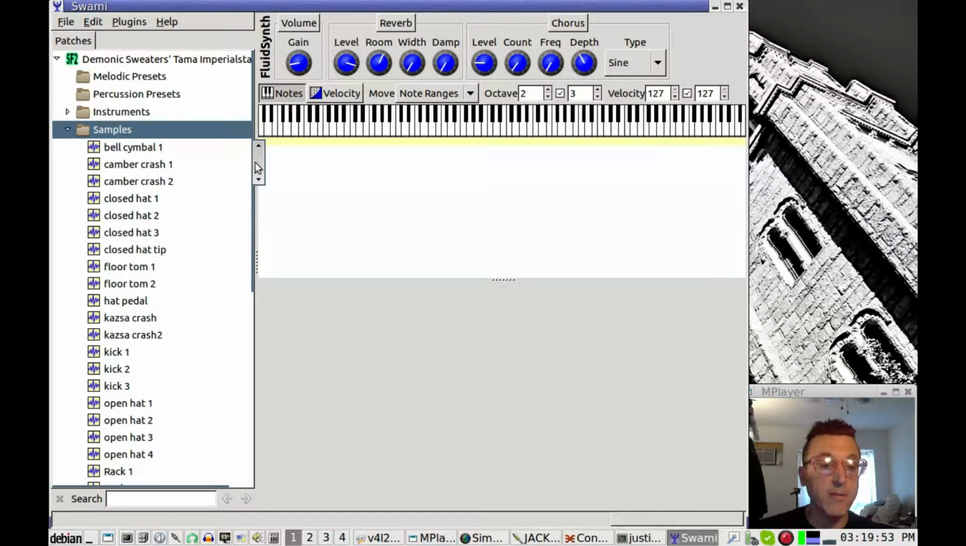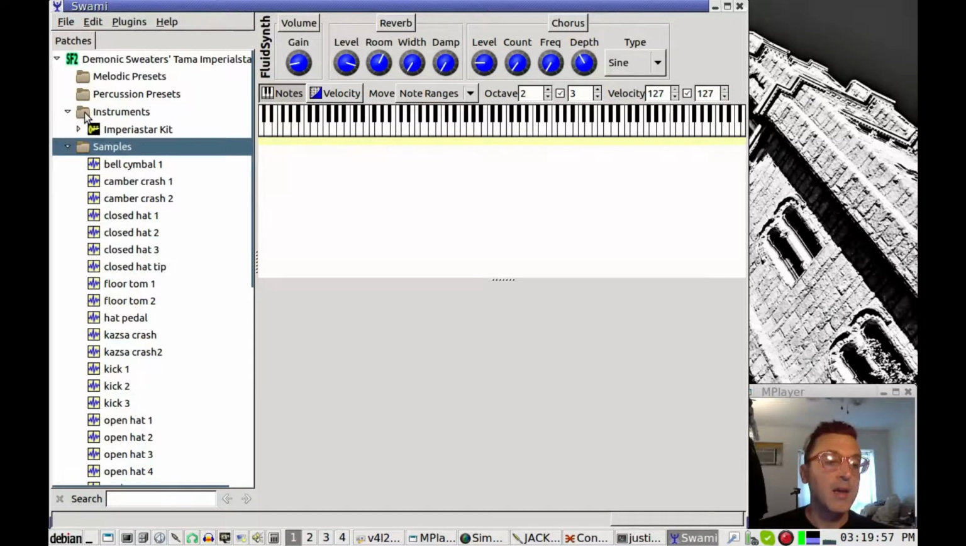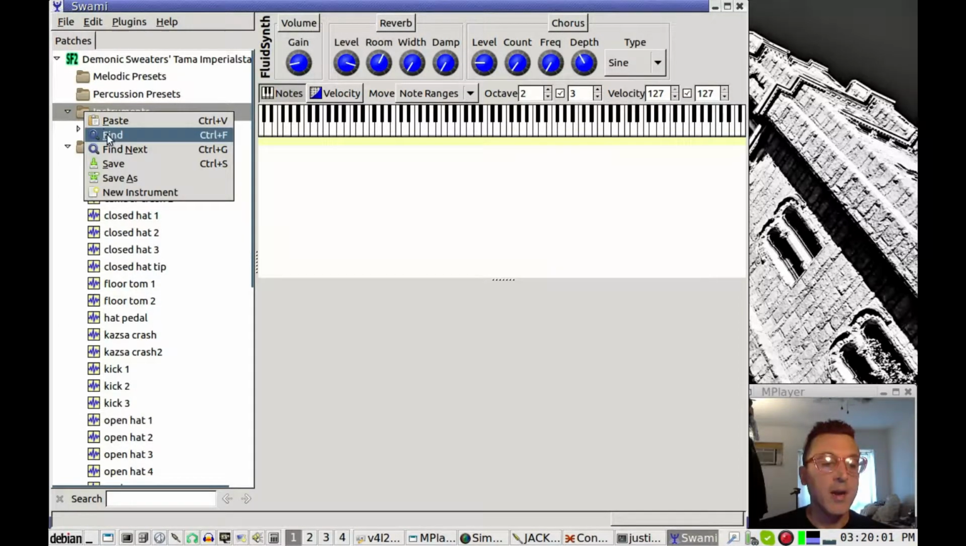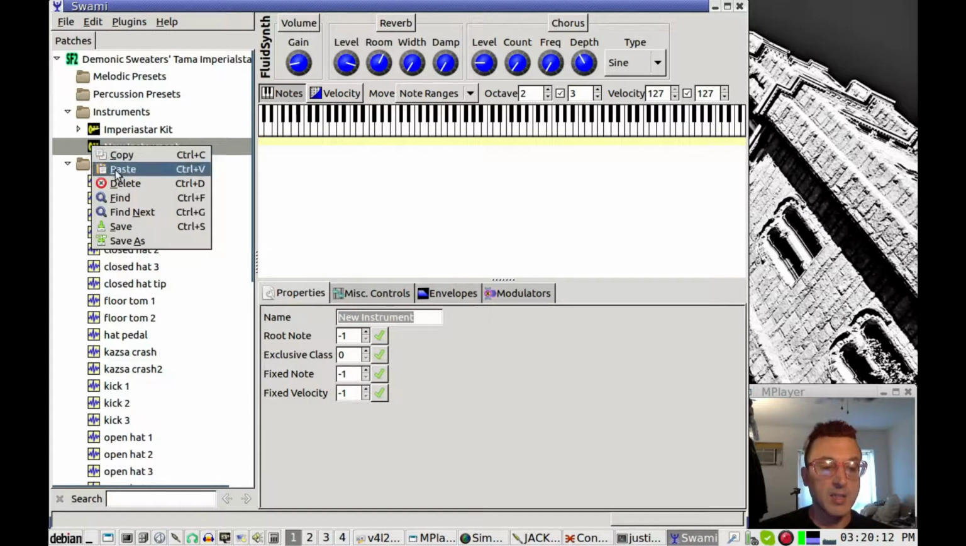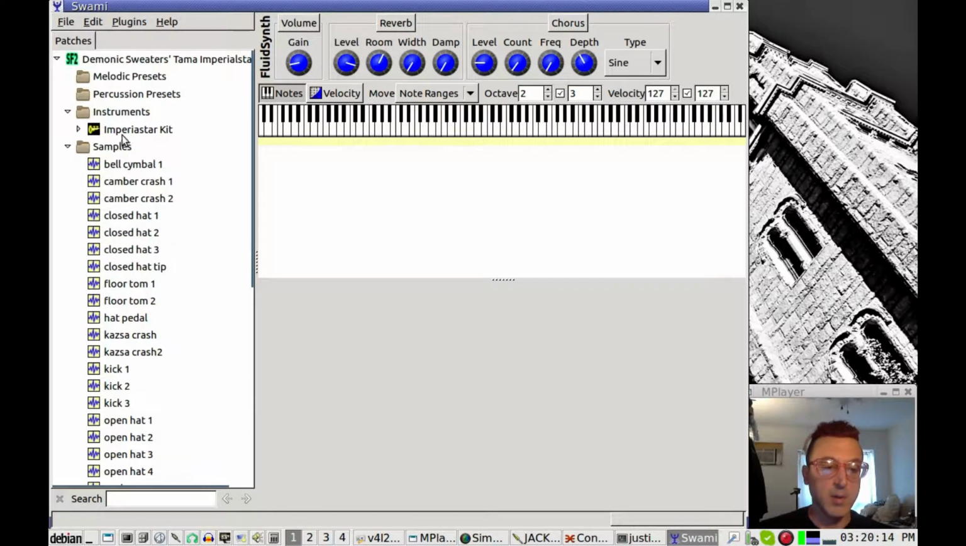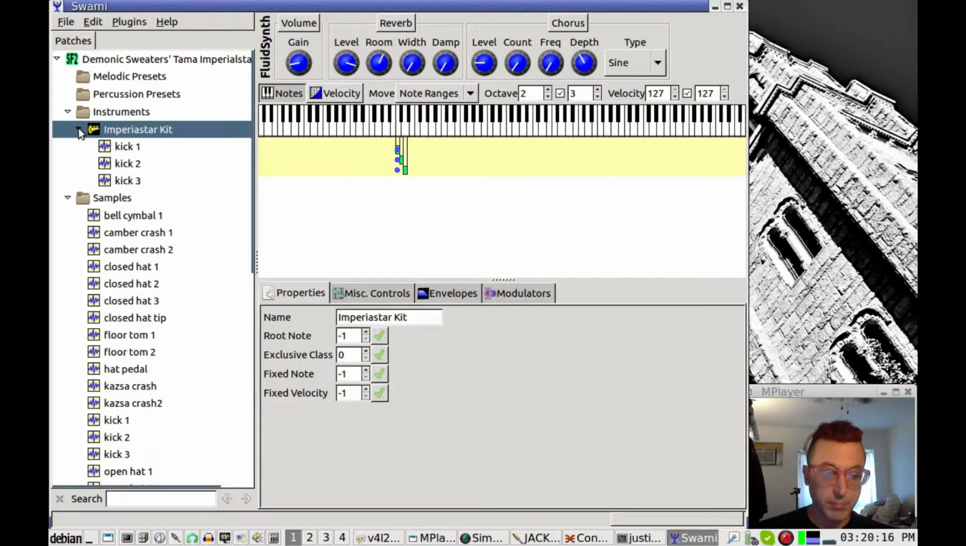Once you have all of your samples loaded, you're going to go to Instruments. And then you do a similar thing. You just right click on the instruments folder and then click new instrument. A new instrument will pop up there and you can name it whatever you want. I just called mine Imperial Star Kit, just because that's all it is. And we're just going to work with that one that I already created.